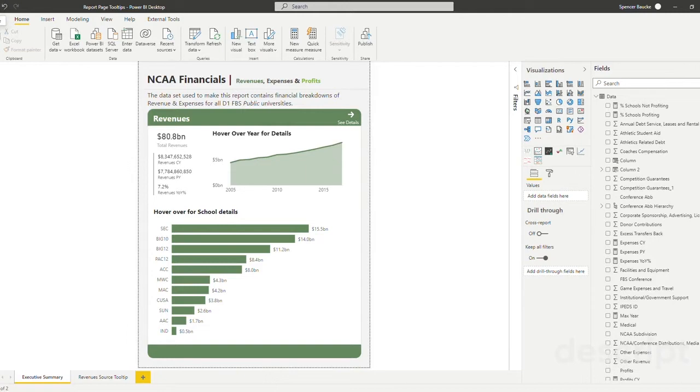In general, tooltips are the things that pop up when you hover over something in a report or a dashboard. Tooltips often give you more specific information about whatever item is being investigated. In this example, I'm going to show you how to add additional layers of context to your data visualizations in Power BI by utilizing report page tooltips.